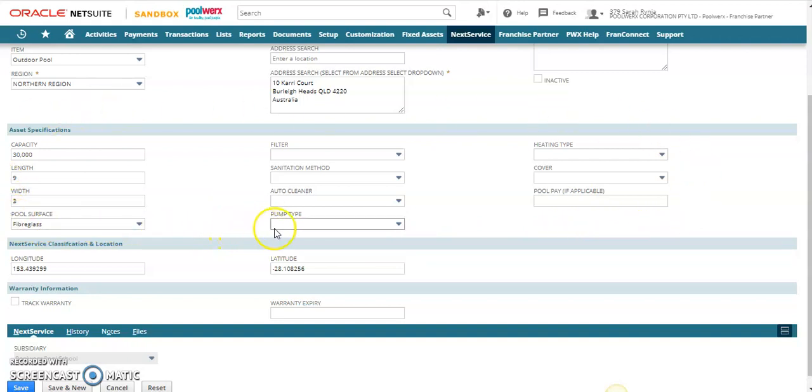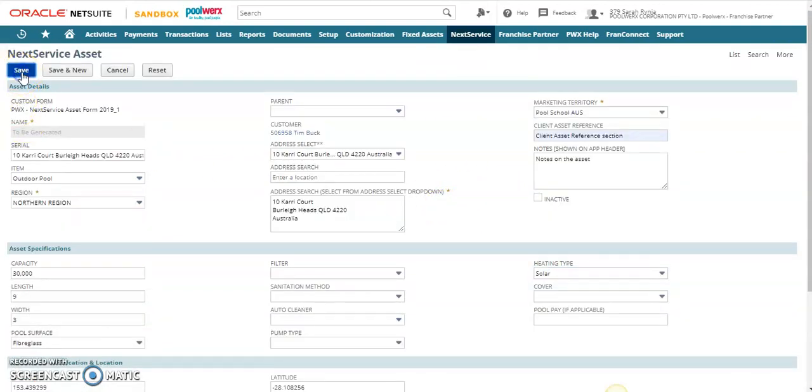We can actually use this information for you, and you can search for this information yourself by using Save Search capabilities. For example, you may want to contact everybody who has an asset that has a solar heating type and do some local area marketing. So we're going to populate what we can and click Save.